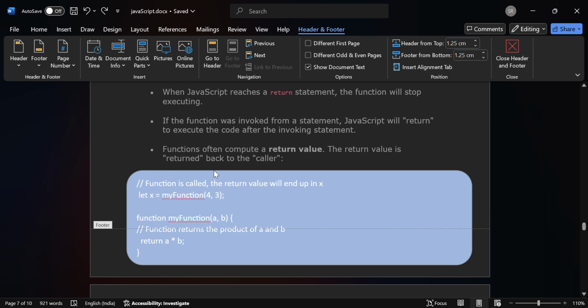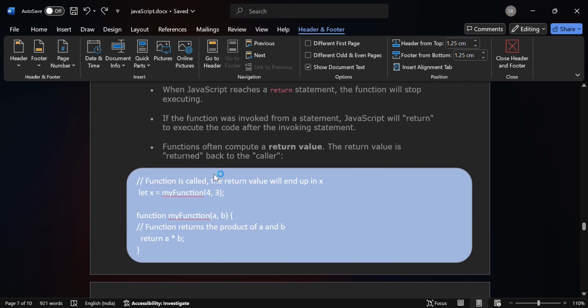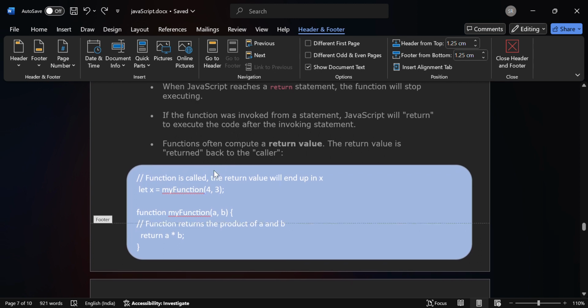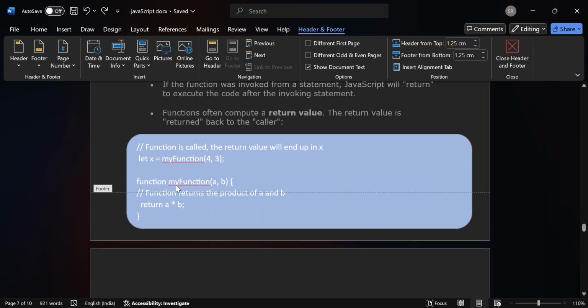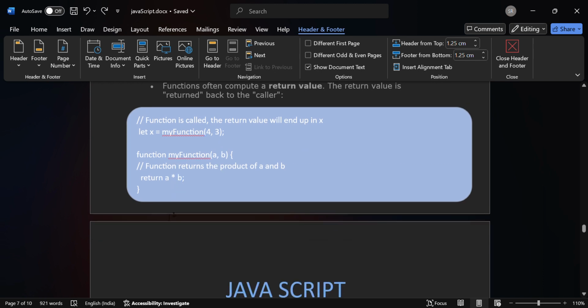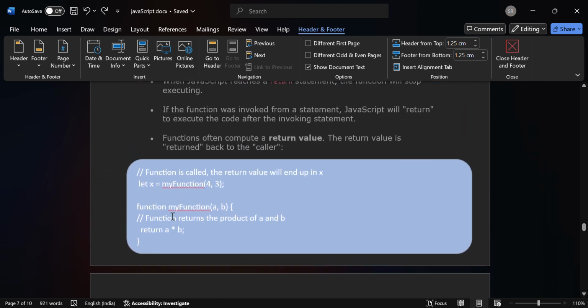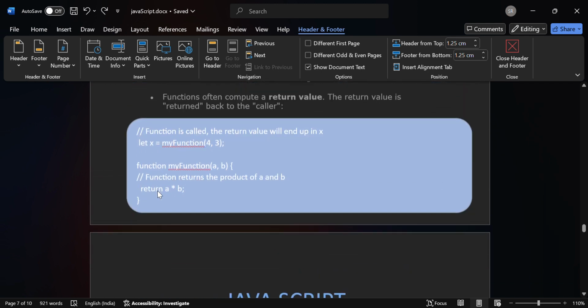Functions often compute a return value. The return value is returned back to the caller. This is the syntax. When the function is called, the return value ends up in x, as shown below: let x equal myFunction with arguments 4, 3. The syntax is function name myFunction(a, b). It returns the product of the two parameters when called by the variable x.